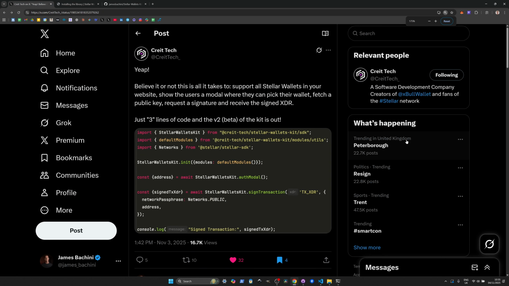Creit have just released version 2 of their Stellar Wallet Kit. This is the most popular SDK for integrating Stellar wallets into front-end applications. Let's dive in and take a look.